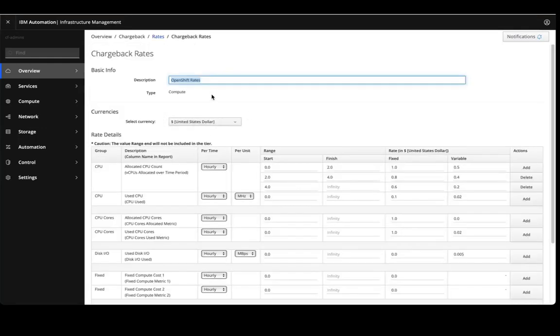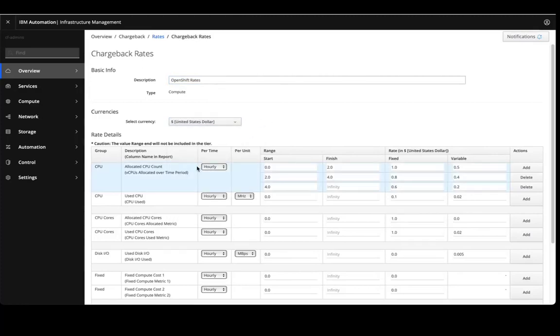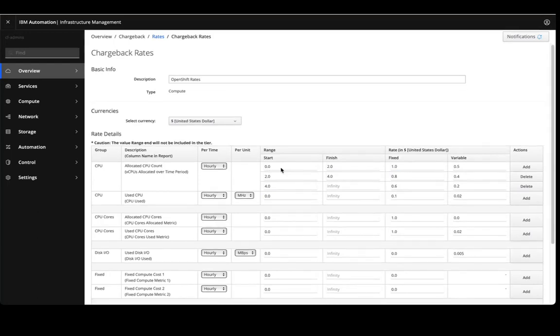As you can see in this rate card, you can select whatever currency you want. In our case, it's United States dollars. We're also collecting metrics and providing detailed information for CPU and other metrics. In our specific example, for the allocated CPU count, as you can see, we are calculating it on an hourly basis. We also provide a range. If say 0 to 2 CPUs, there's a fixed cost of $1. If the CPU is between 2 and 4, then the cost reduces, more like a discount to your customers.